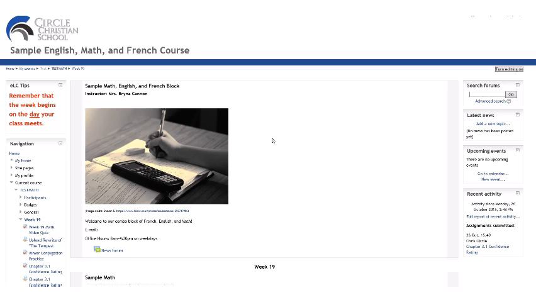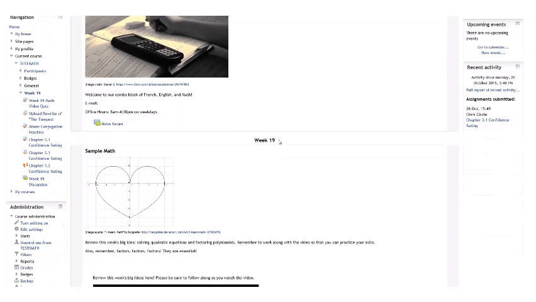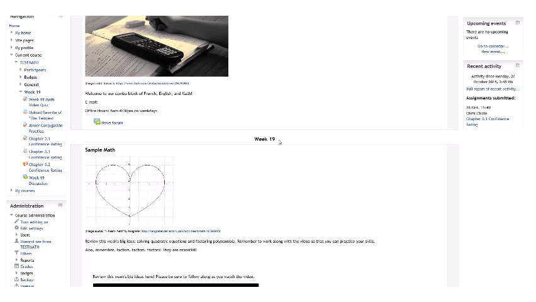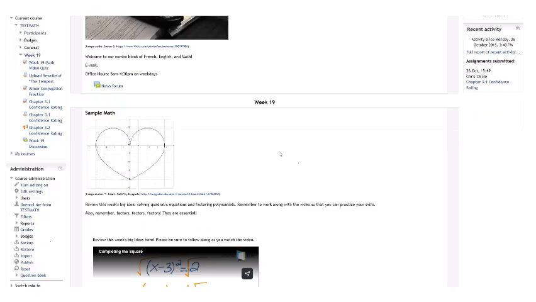In this case, I have a sample class with a couple of sample students in it, so that way I can show you freely how it all works. First off, as you can see, I'm already inside of my course. So the next thing I need to do is scroll down to where this confidence rating is. Now in my example, it's in week 19, so I've already navigated there.